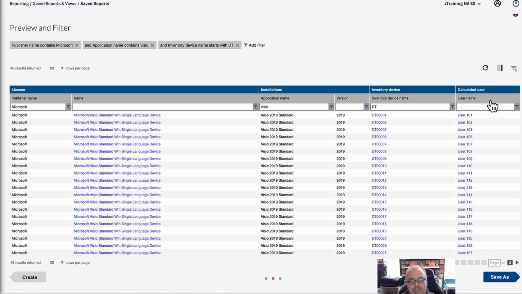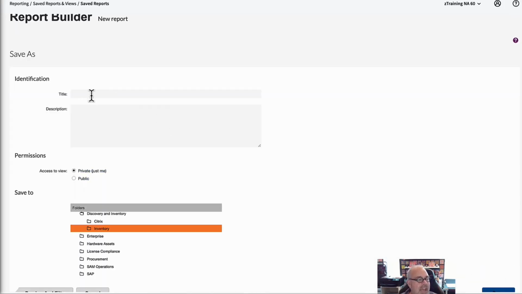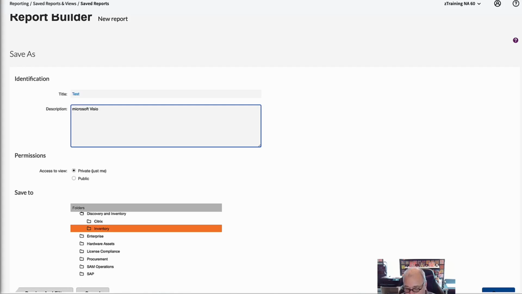And so now we're ready for step 3, and that is to save. When I save, I would give my report a name. And the description, it's always a good thing to do, is document what those filters were. Microsoft, Visio, desktops. So people know when they use this report, if you are sharing that it is pre-filtered on Microsoft, Visio, and desktops.